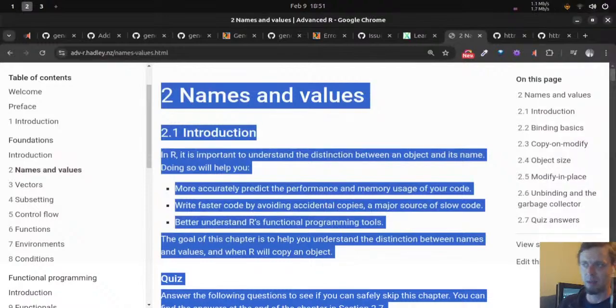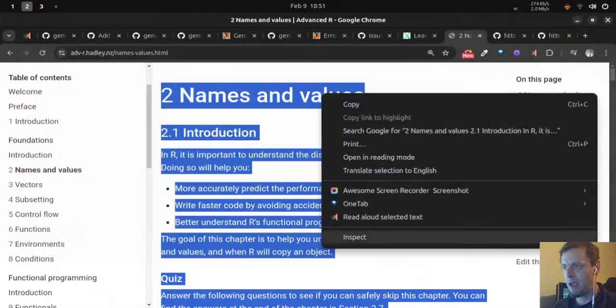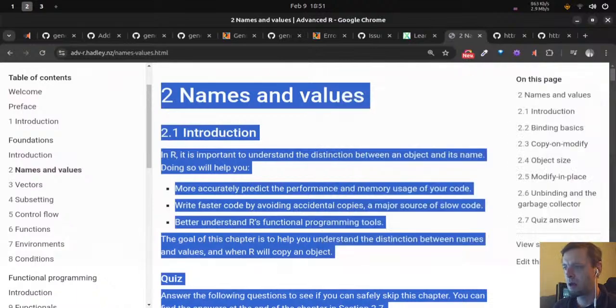All right, so I'm going to add this to read aloud. I'm going to mute my microphone. I'm going to watch it from afar for a second. This is Advanced R by Hadley Wickham. All right. Two, names and values, 2.1 introduction in R, which is important to understand with this object. Next time I'll mute my mic first, and I'll come back and talk during it.